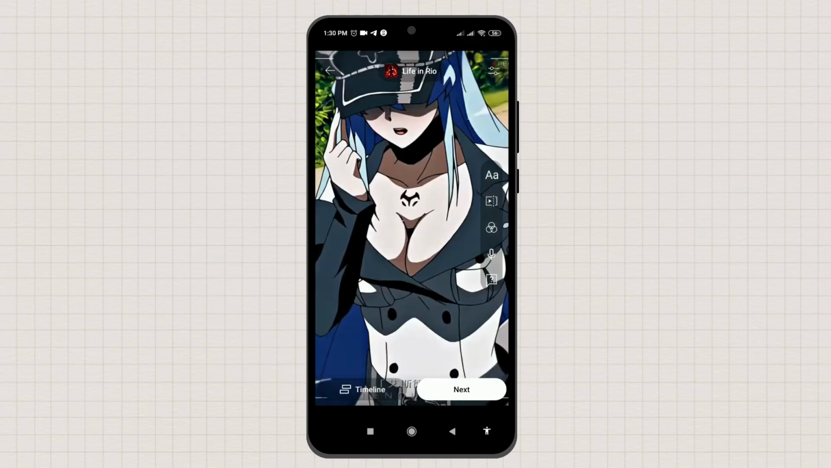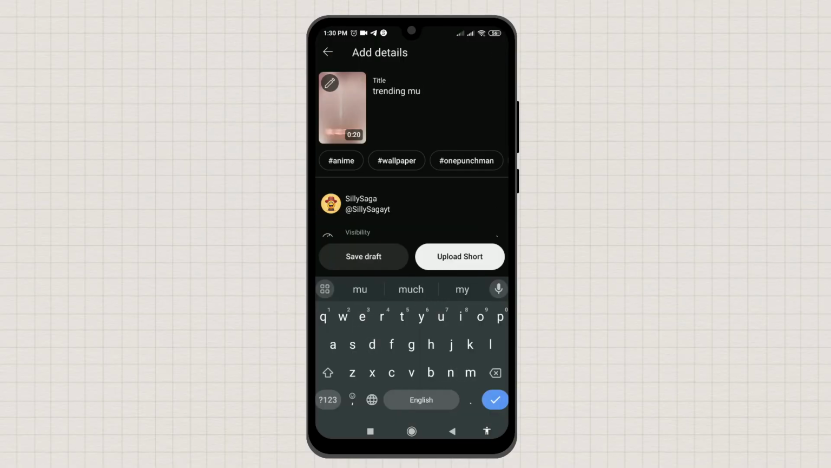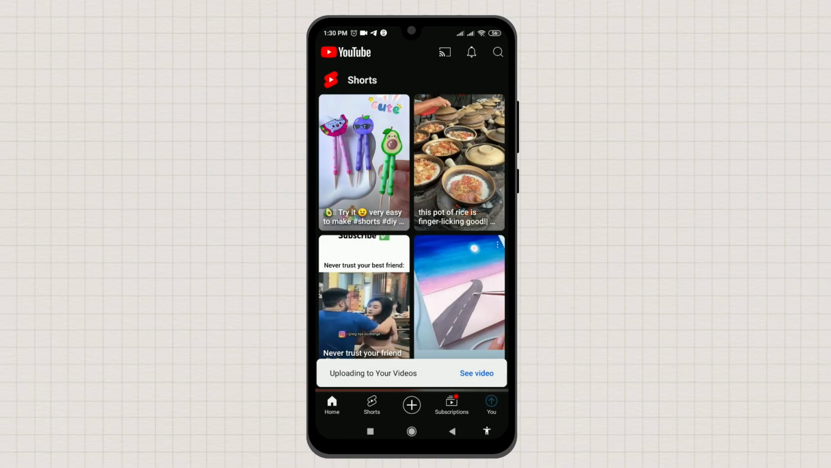After all processing is finished, then click the Next button. Now, add your title and click Upload Short button. Wait for the upload processing.